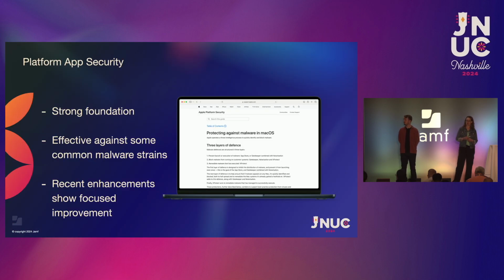First, I'm going to start with macOS and its built-in security features. They provide good foundational protection against some common malware strains. Gatekeeper ensures only trusted software runs on users' Macs. Notarization is a malware scanning service provided by Apple, and XProtect is the built-in antivirus technology. So together, they prevent launch or execution of malware. They block malware from running on customer systems and remediate malware that executed.